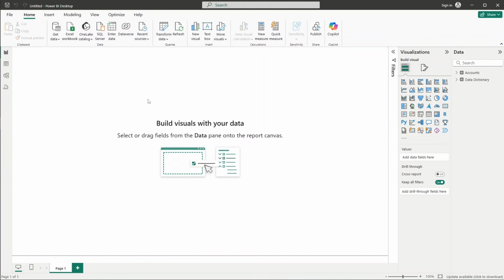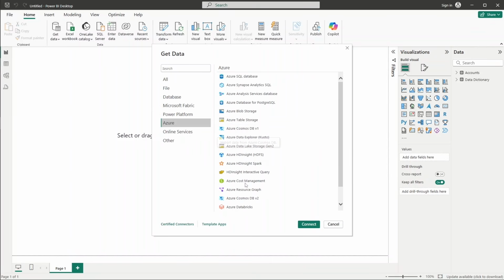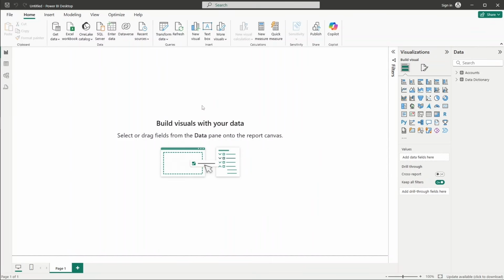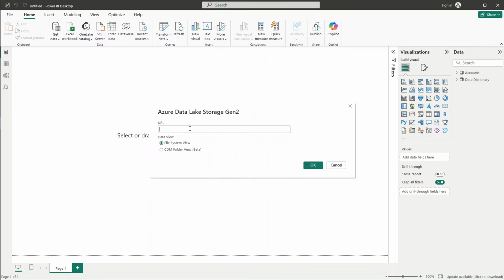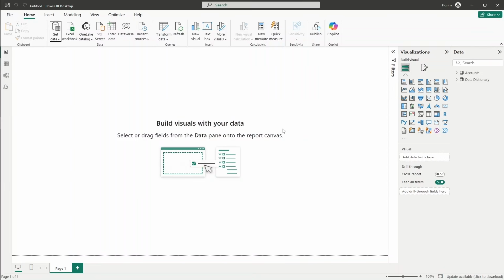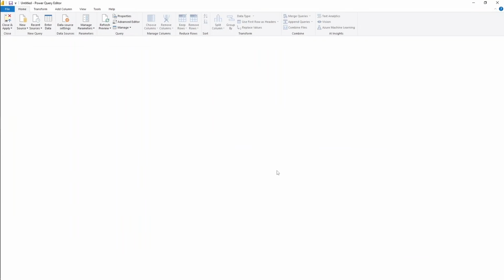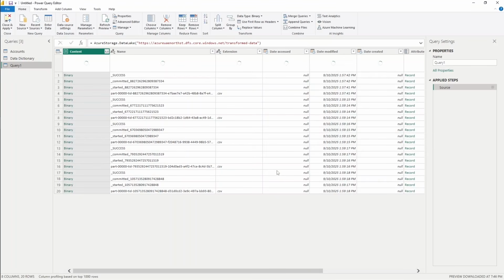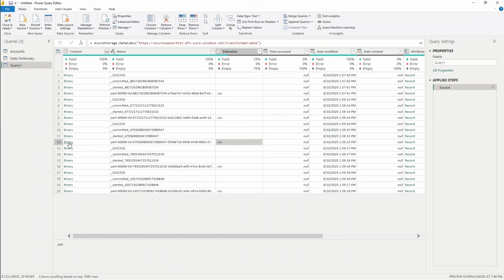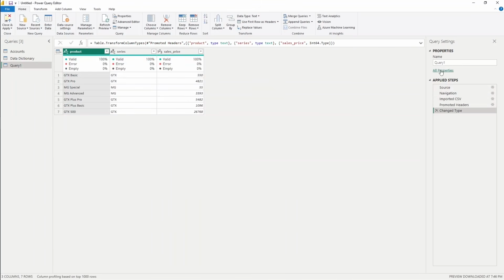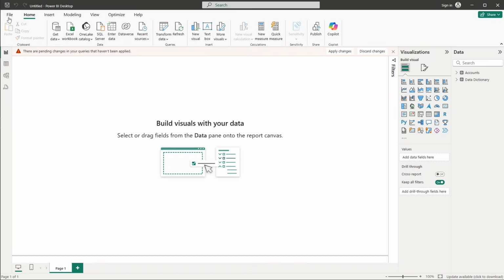Now repeat this process. Azure Data Lake Gen 2 and the URL, change the blob to DFS and transform data. Now the third CSV file, change the name to products and close and apply.